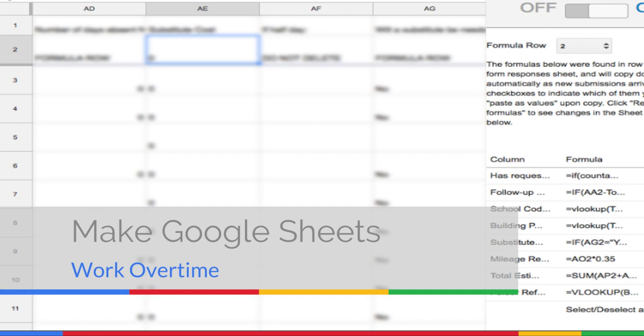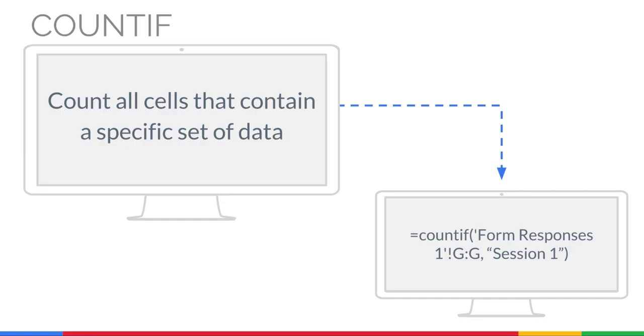This video is going to show you how to make Google Sheets work overtime for you by using the COUNTIF formula. This video is part of a presentation called Make Google Your Personal Assistant. The COUNTIF formula is going to count all cells in a specific range that contain a specified set of data. That might not mean a lot to you right now, but let's head on over to a spreadsheet so you can see exactly what I'm talking about.